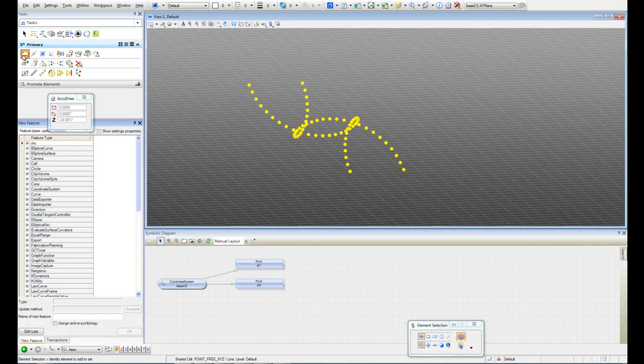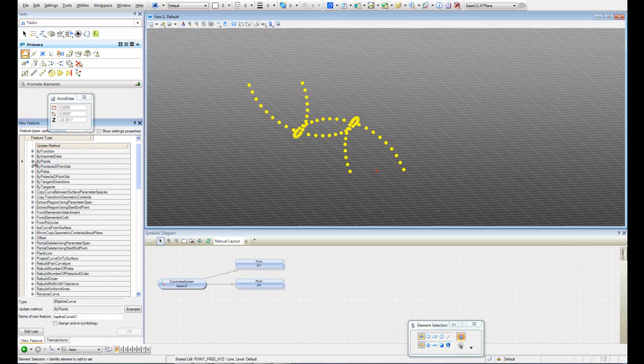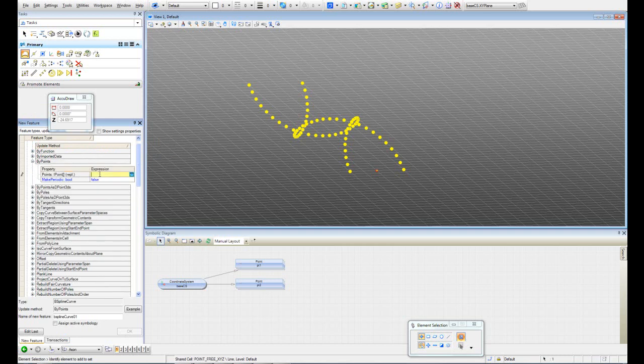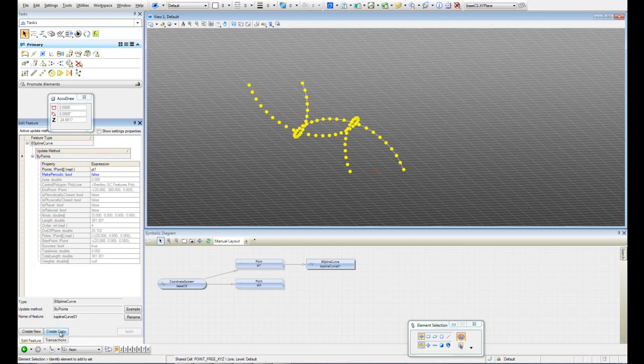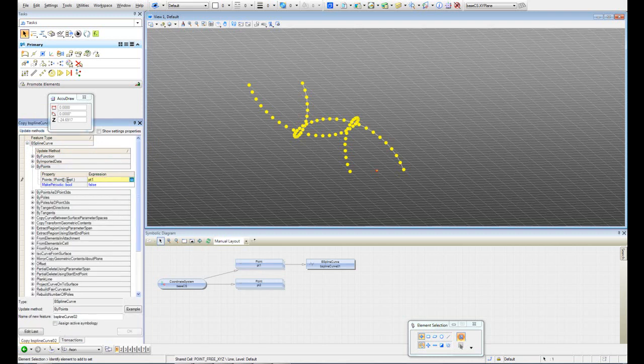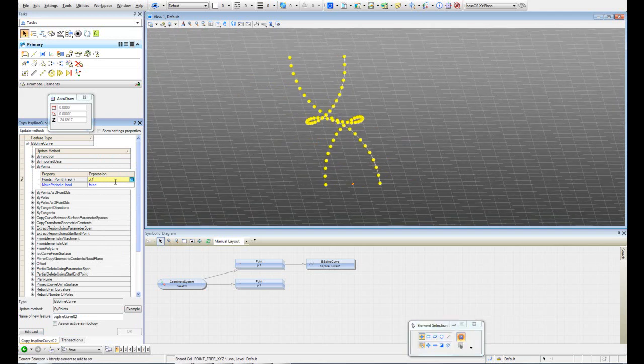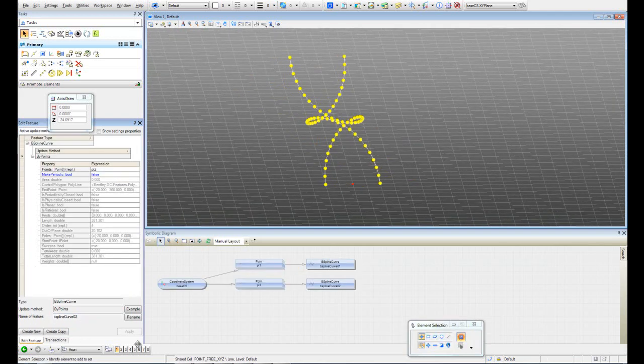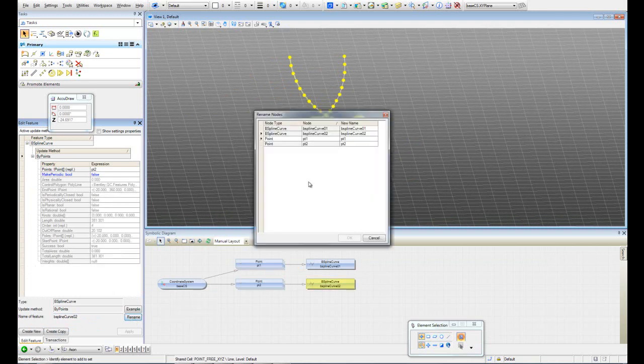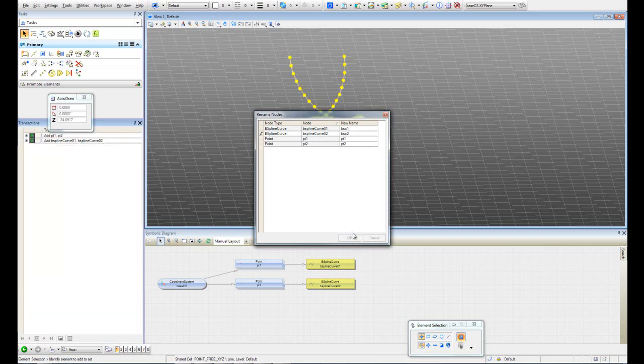So let's create our curves. Let's go create new feature. Let's create a B-spline curve, and this time I'm going to do it by points. I can type here PT1 since I know the names of my features, and I can hit enter. And I can create a copy, and instead of PT1 it's going to be PT2. Enter. And let's rename our two curves that we created here. This is going to be BSC1 and BSC2. Okay.